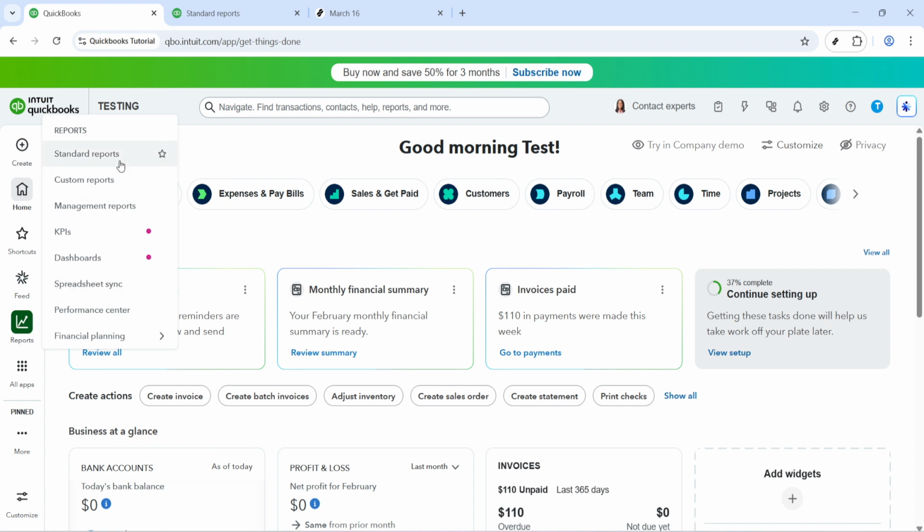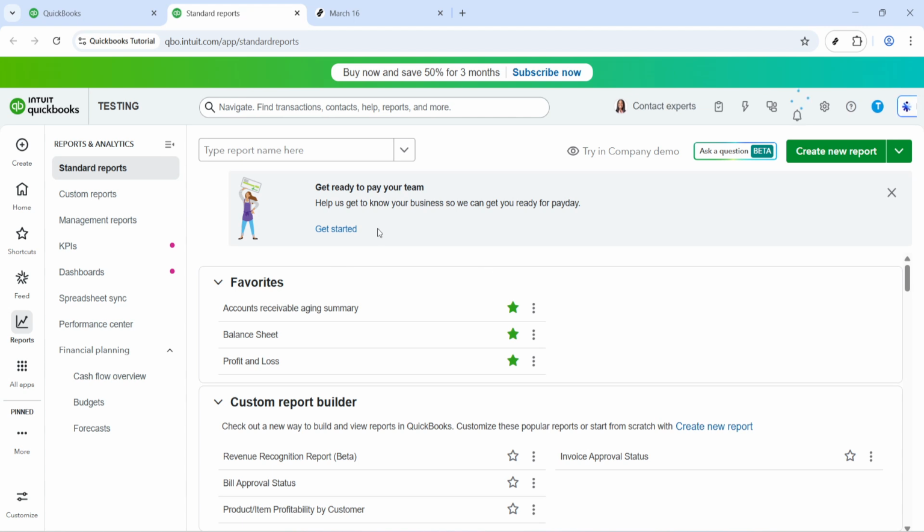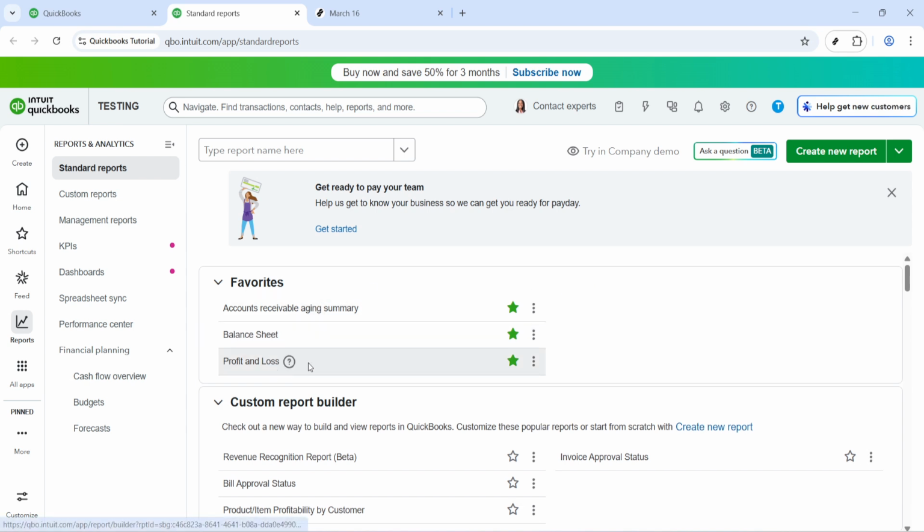Next, click Standard Reports. These are the built-in templates such as Profit and Loss or Balance Sheet that you can use as a starting point. Pick the report you want to work with. Selecting it opens the report on screen so you can shape it to your needs.